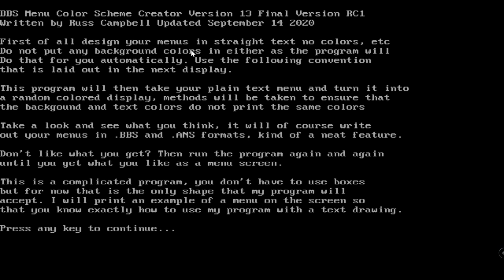It will, of course, write out your menus in .bbs and .ans format. Kind of a neat feature. Don't like what you get, then run the program again and again until you get what you like as a menu screen. This is a complicated program, but you don't have to use boxes, but for now that is the only shape that my program will accept. I will print out an example of a menu on the screen so that you know exactly how to use my program with text drawing.